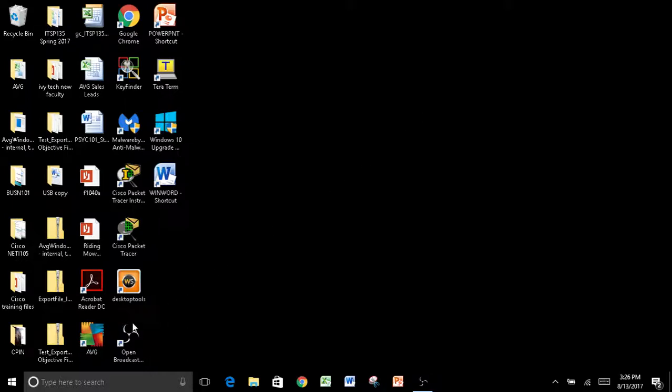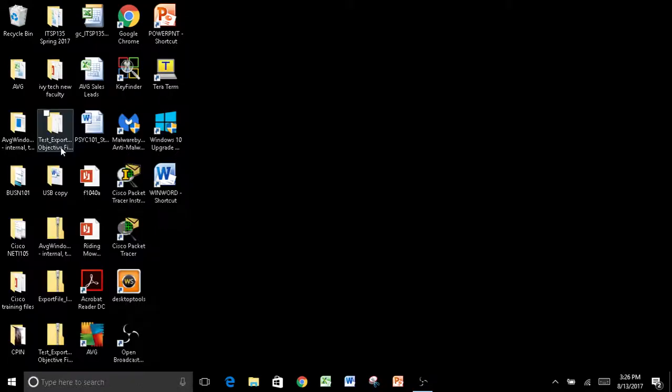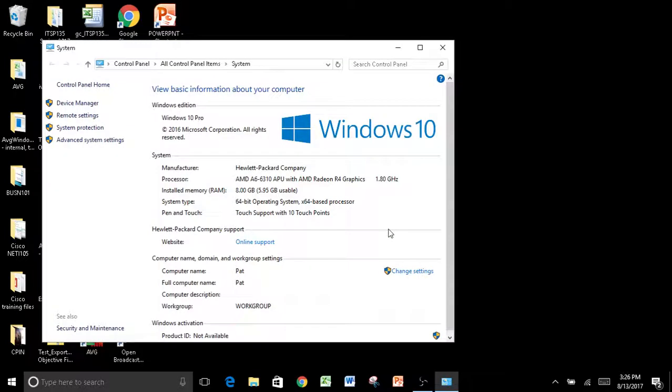Let's go ahead and go in here and take a look at our system. First, we need to see what our system has in it. So we can go up to System, and that's going to tell us lots of good stuff. We've got the operating system version that we're running, which this system is running Windows 10 Pro. It's a 64-bit version that we're running. We've got 8 gig of RAM installed.